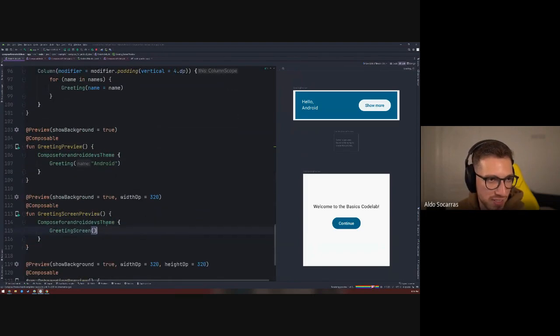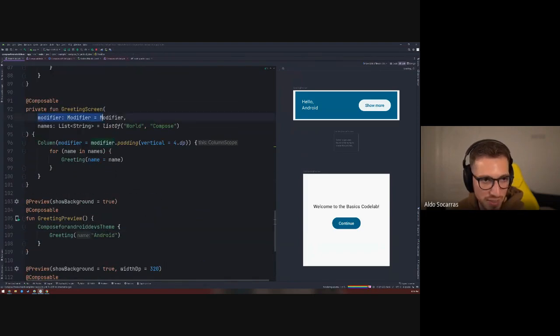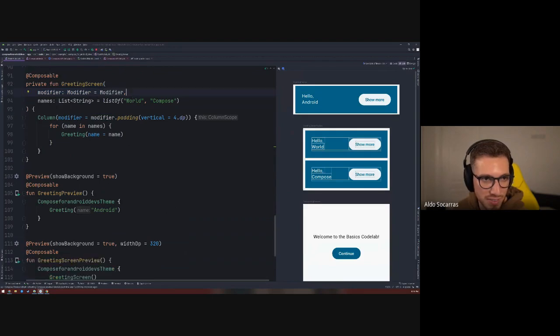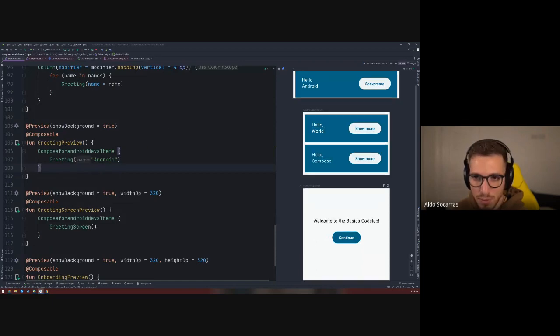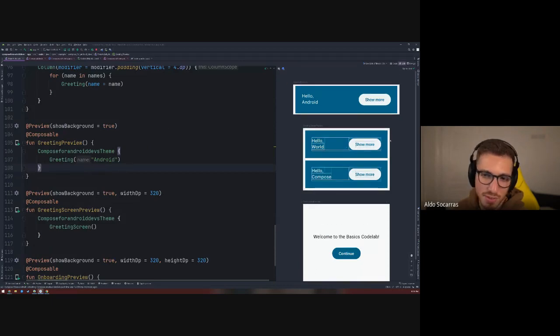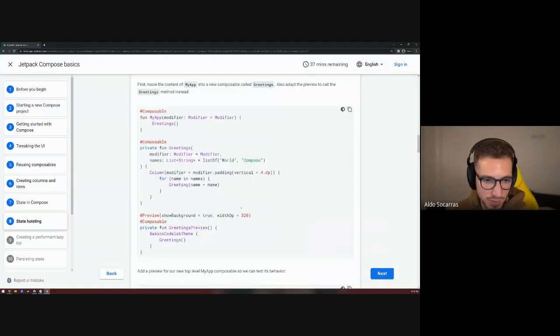And we don't have to pass anything since everything's already being defined here. Every time we say this equal, it's setting that as a default value. So we're going to leave it there. And then we can see the preview here. Greeting screen. Cool. All right. And let's see what else they wanted us to do.